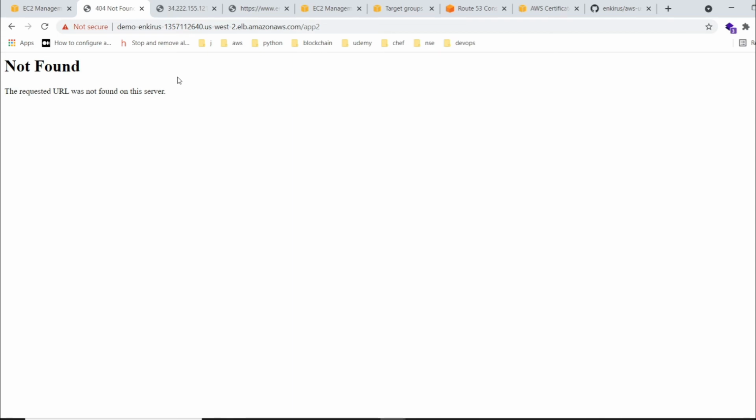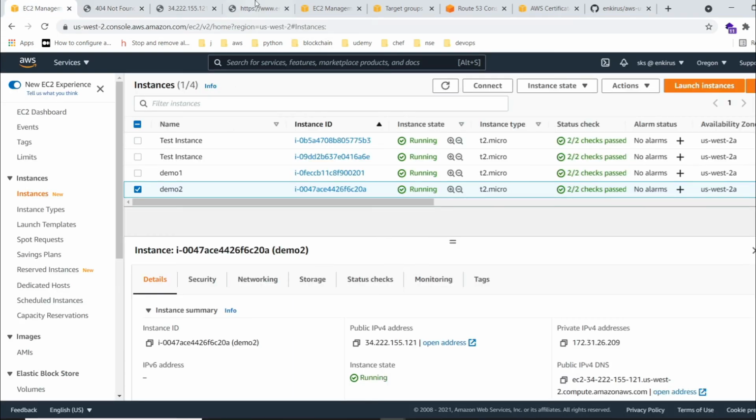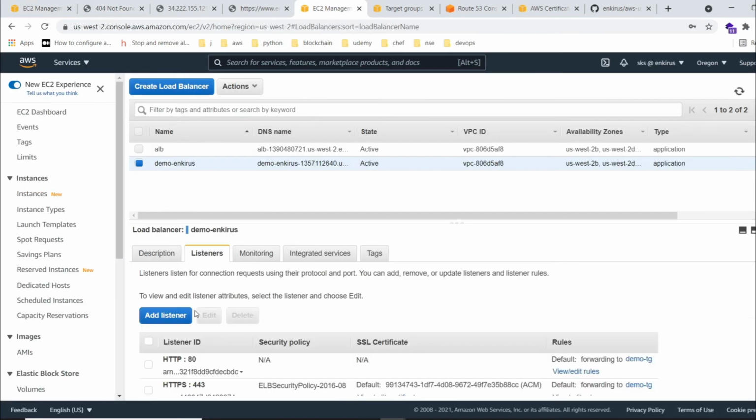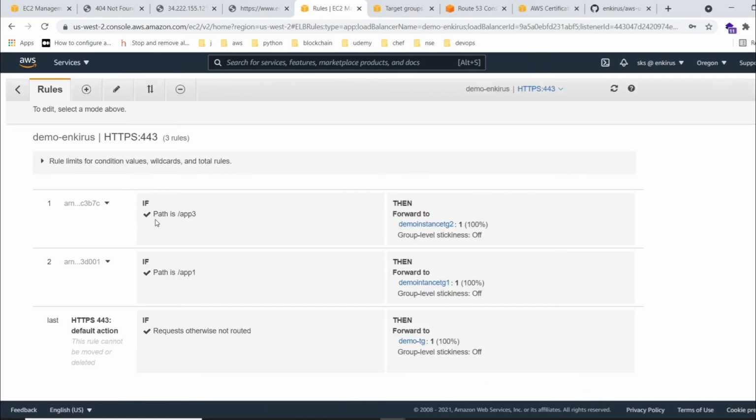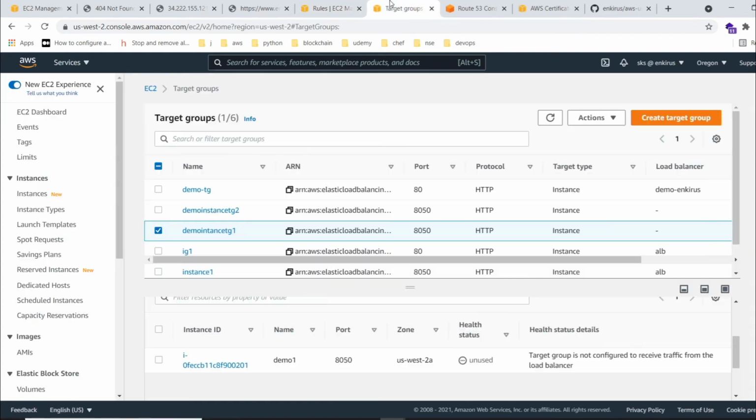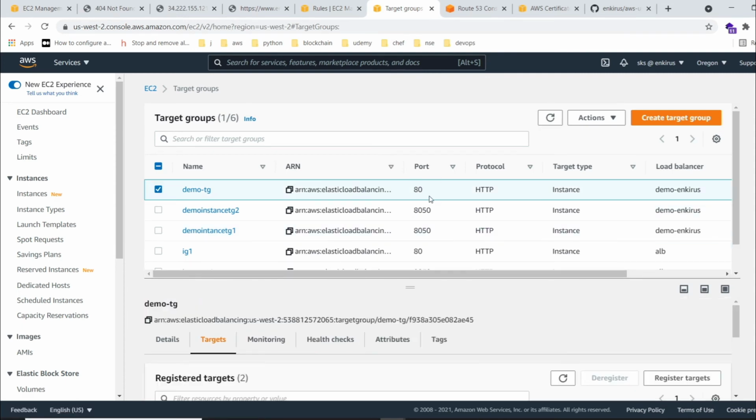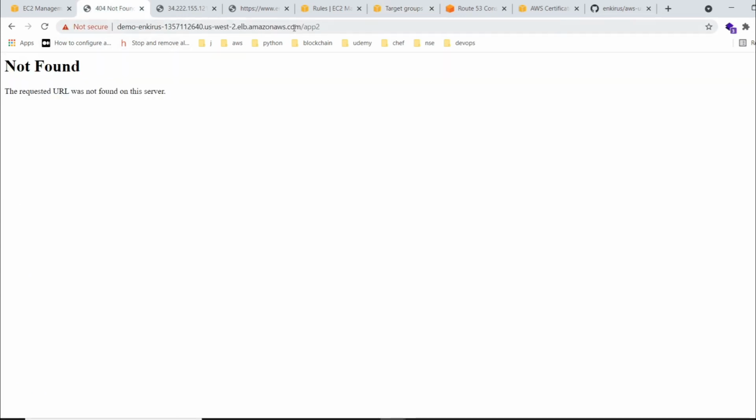App2 is still in instance 1, but here we didn't. If we do not define any path, it is being routed to port 80. Demo tg is our port 80 here, if you see. So on port 80 it will look for -app1 path and app2 path, and there's nothing there, so nothing is being done. You get a 404 error.